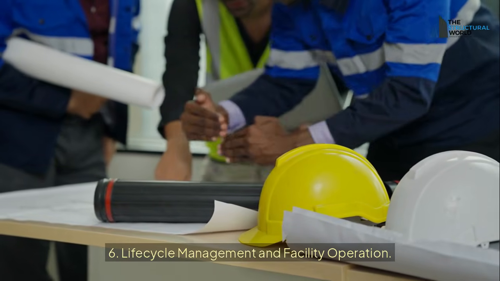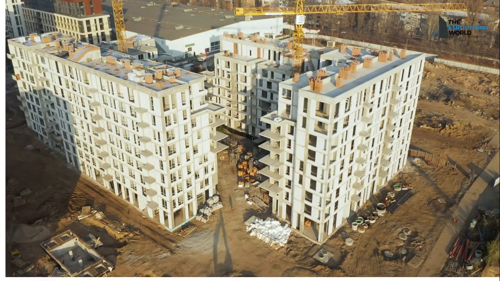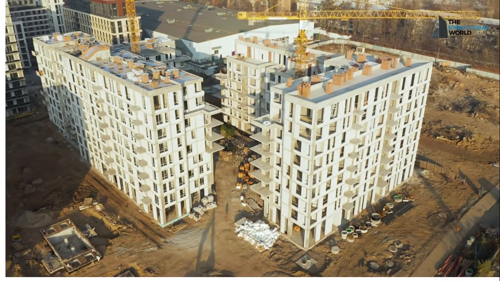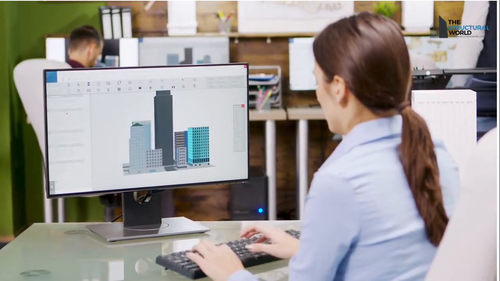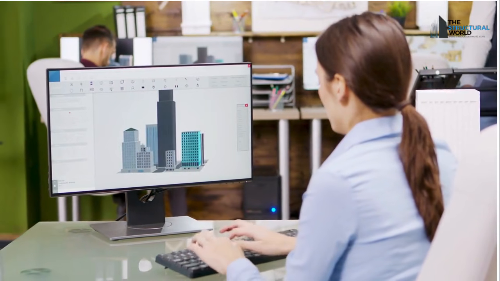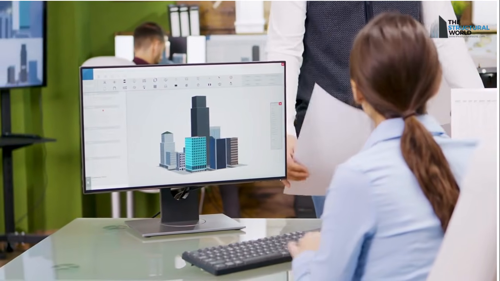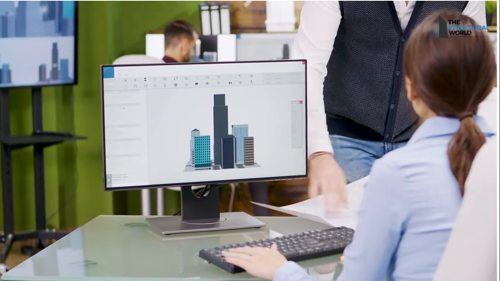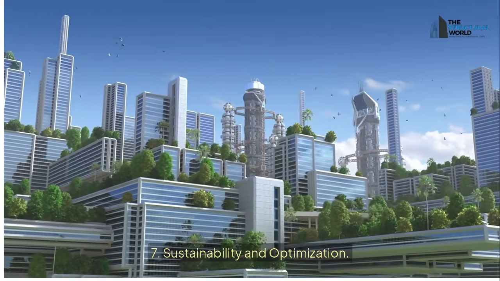6. Lifecycle management and facility operation. BIM models serve as a valuable asset even after construction is complete. By integrating the structural BIM model into facility management systems, owners gain better control over building operations, reducing long-term costs and improving safety. 7. Sustainability and optimization.